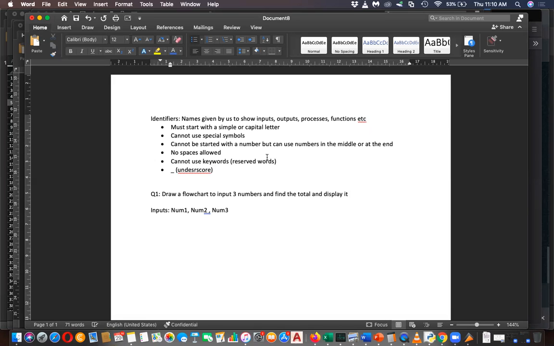Underscore can be used. So this is a special one. For an example, you can say number underscore 1. That is allowed. Or you can even start with the underscore. You can say underscore number 1. That is also allowed. Even though special symbols are not allowed, underscore is exceptional. So that is how you define identifiers. So num1 is an identifier, num2 is an identifier, num3 is an identifier.